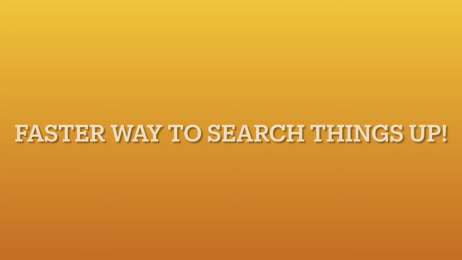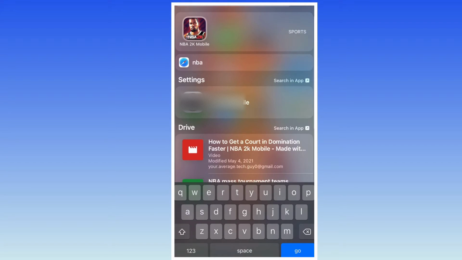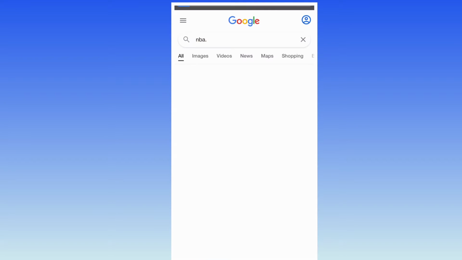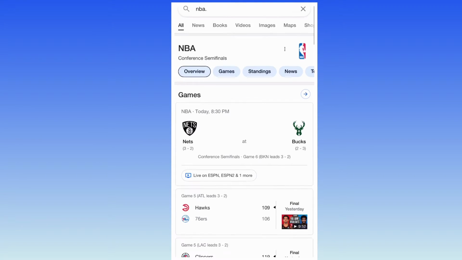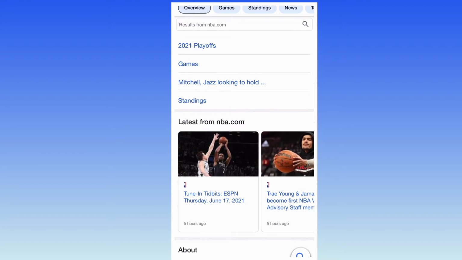The next thing I have for you guys is a faster way to search things up. I know many of you guys use Google, DuckDuckGo, maybe Bing. So if you just pull down from the center of your screen, you can literally just type into that top bar. I searched up NBA and it pulls up everything that's searched up for NBA on Google.